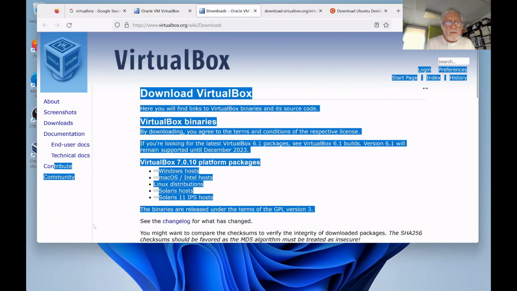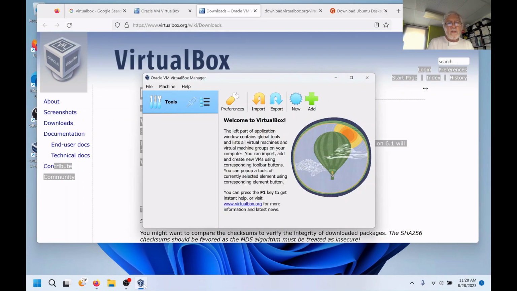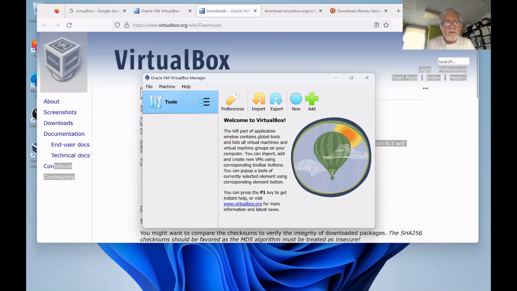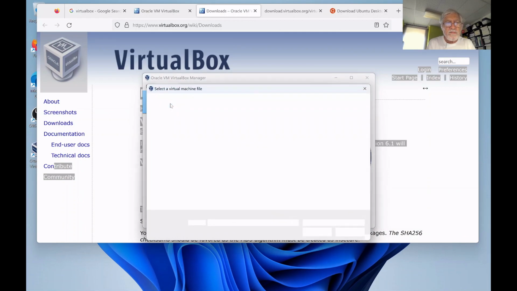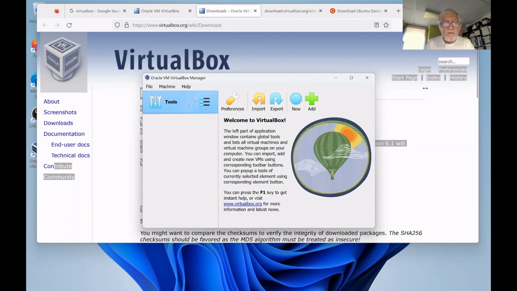So now we have the virtual machine manager sitting here, and there is nothing in it yet, so we have to add something. So we're going to go to machine and then add, and I don't think we want to get the VirtualBox VM. We want to fill our VirtualBox VM, so we go to machine and then add new to make a new machine.